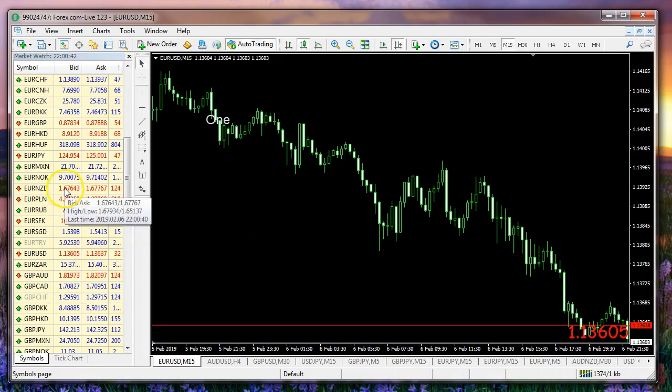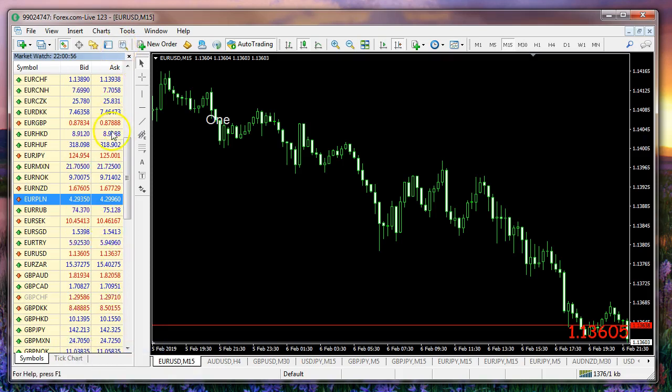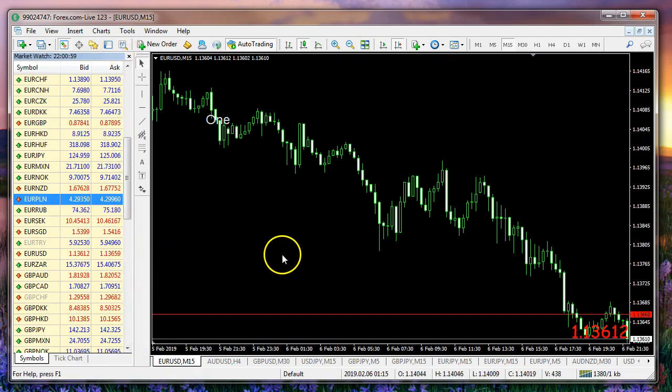Now, if that isn't appearing on your screen, you can click on any one of them. Right click is what I did, and notice there's a check mark here next to spread. So if that is clicked, you'll see it, and if it's turned off, that column will disappear.